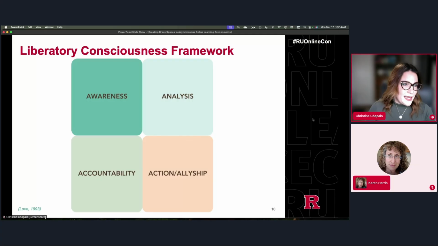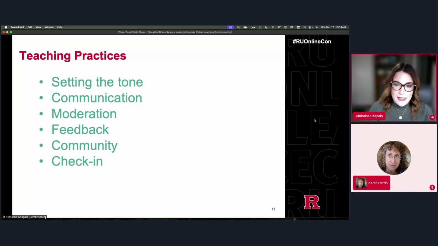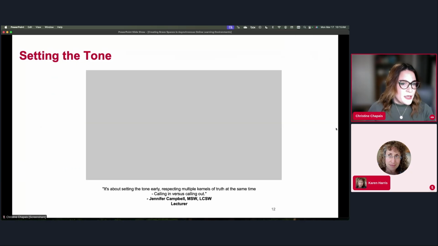All right, so now we're going to get into the teaching practices. And I've split these up into specific categories, including setting the tone, communication, moderation, feedback, community, and checking in. And I'm going to go through these one at a time.